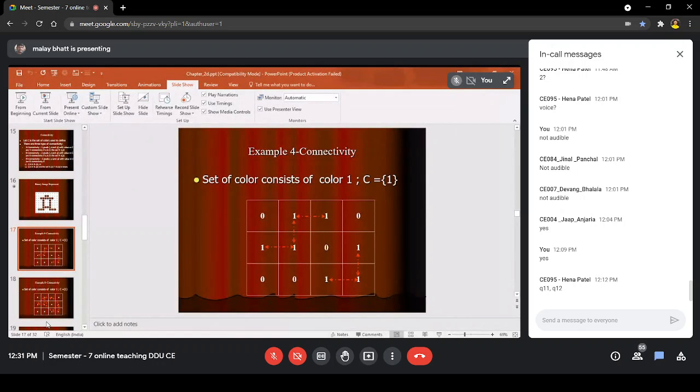Is it clear? We'll start with second row, first column. Then in the 4 neighborhood, we have second row, second column. Then in the 4 neighborhood, we have first row, second column. Then we have first row and the third column. So they are forming one 4 neighborhood using the color 1. They are connected with color 1. So they are forming one region.